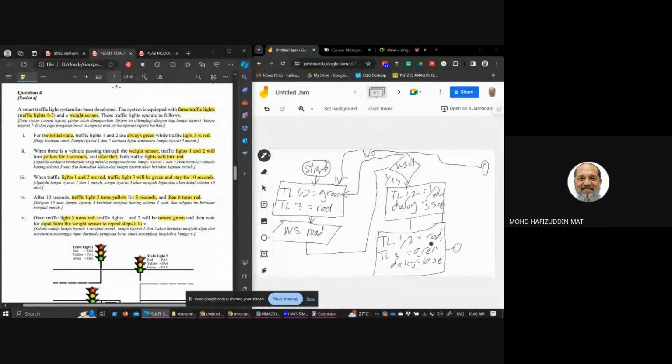Then 1, 2 turn red after 3 second delay. Then traffic light 3 will be green and delay for 10 seconds. So 1 and 2 will stay at their initial color, which is red, and 3 is initially red, then green will be delay in 10 seconds.